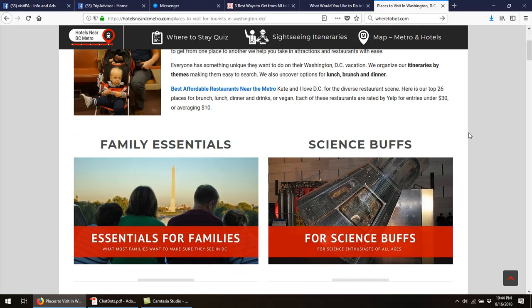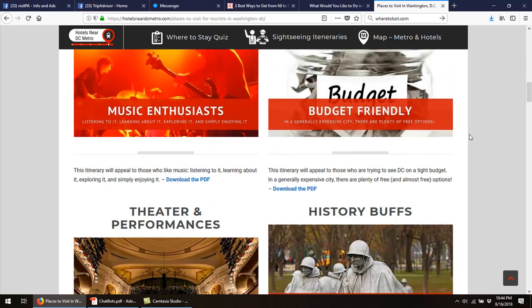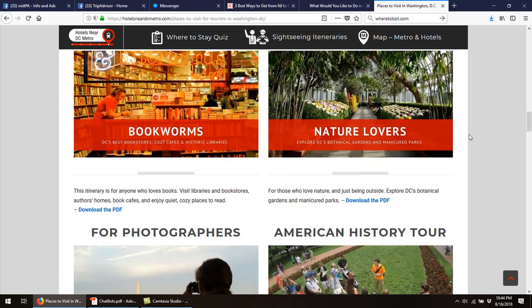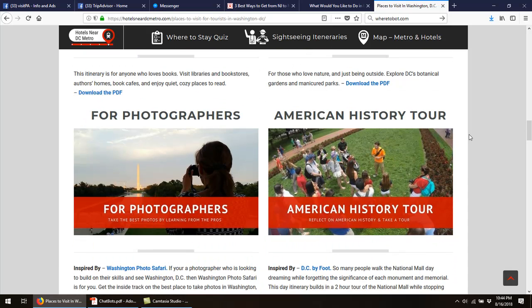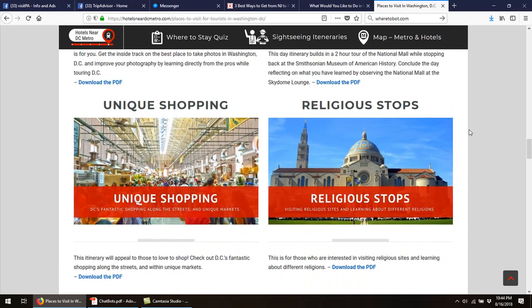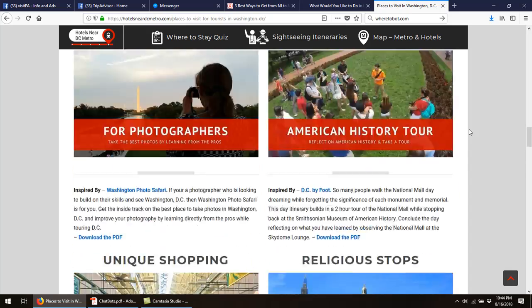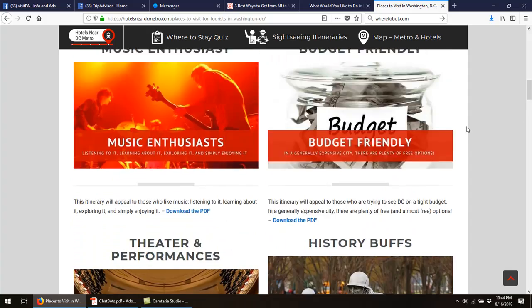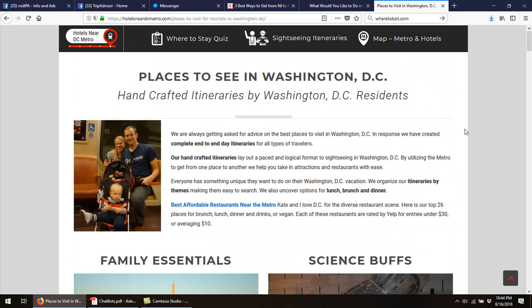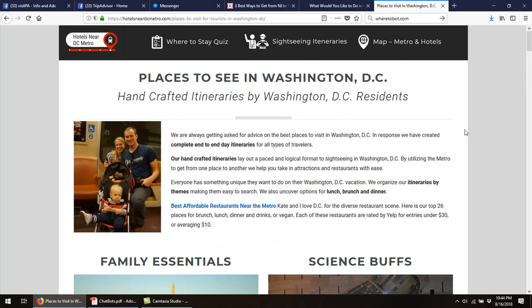Basically my wife and I came up with 20 personalized itineraries for seeing DC, right? So if you're into nature, history tours, photographers, shopping, religious stuff, transportation, sports fans, we came up with all sorts of personas and built these itineraries. And we basically wanted to collect an email and give people these itineraries through an email, so they're getting the actual PDF, which increases their chances of coming back to our site and using it as a place to look up hotels and book a hotel.